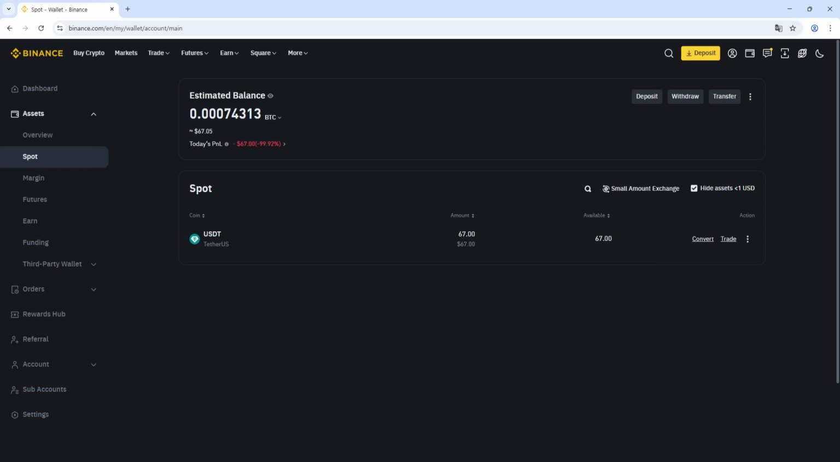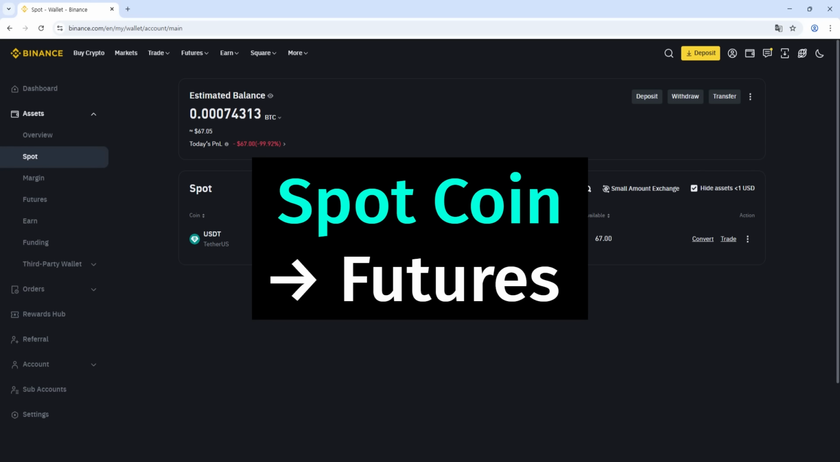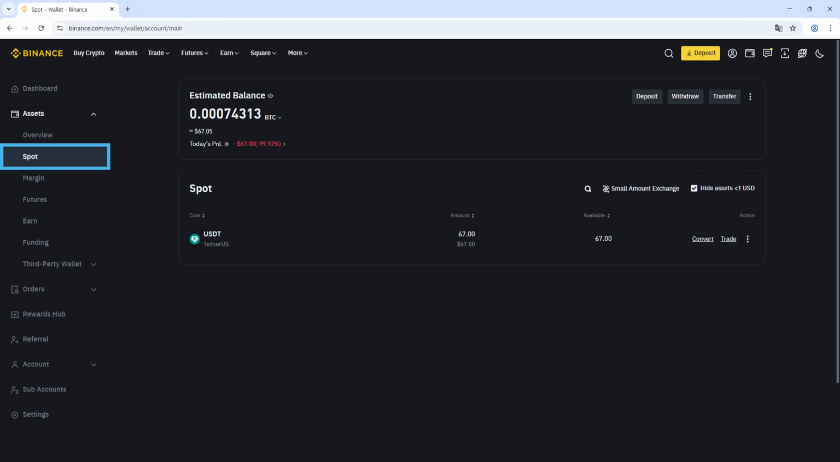Before placing any futures trades, you'll need to move funds first. Your balance must be transferred from the spot wallet to the futures wallet. Start by opening your spot wallet. Next, tap the transfer button in the top right area.